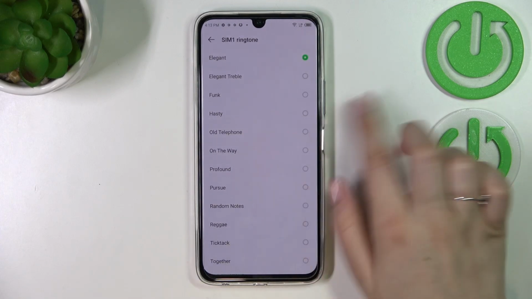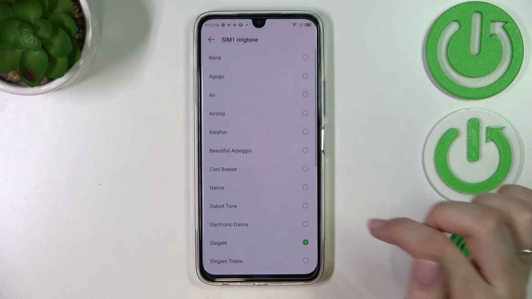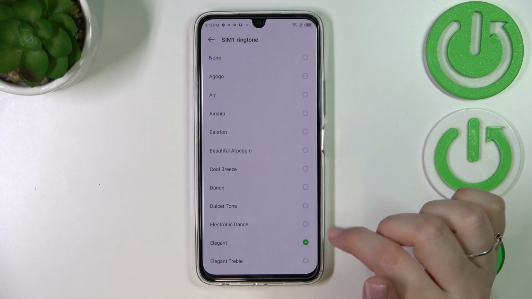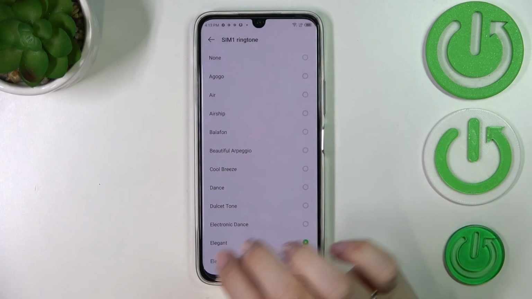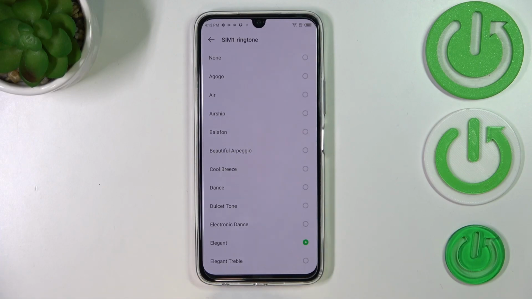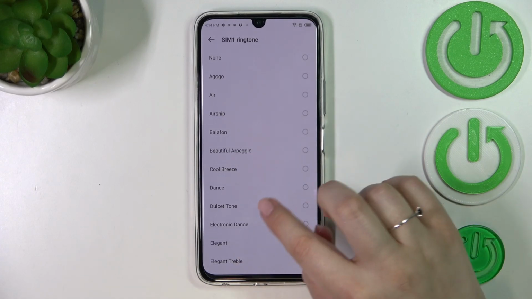So just tap on it, and here we've been transferred to the full list of all available ringtones from which we can choose. At the very top of this list, we've got the option None, which simply means that after picking it, your device will not use any kind of sound feedback to notify you about the incoming call.